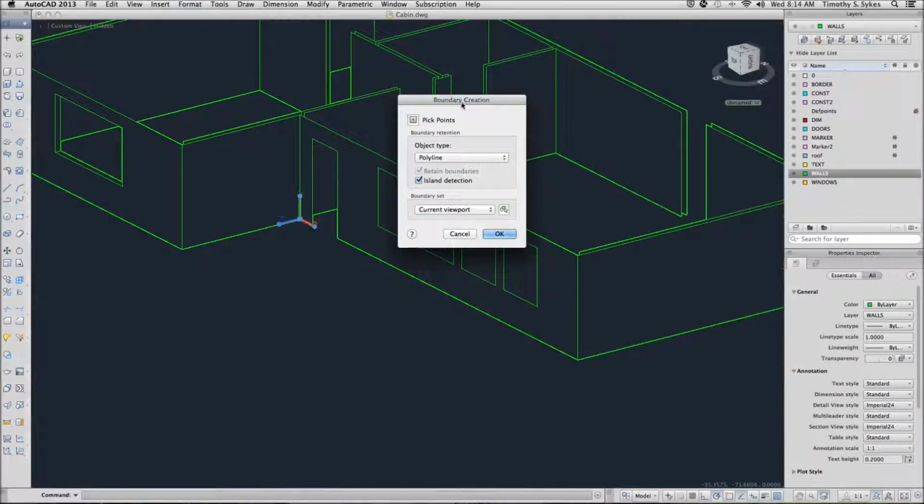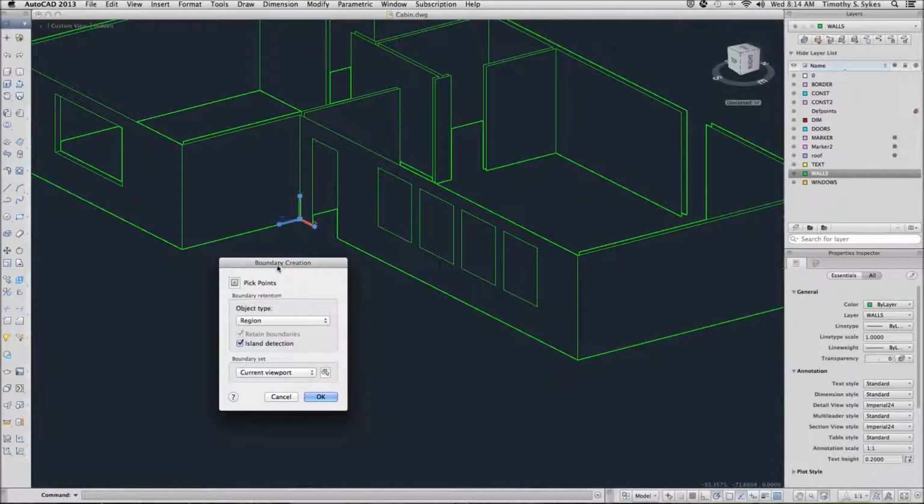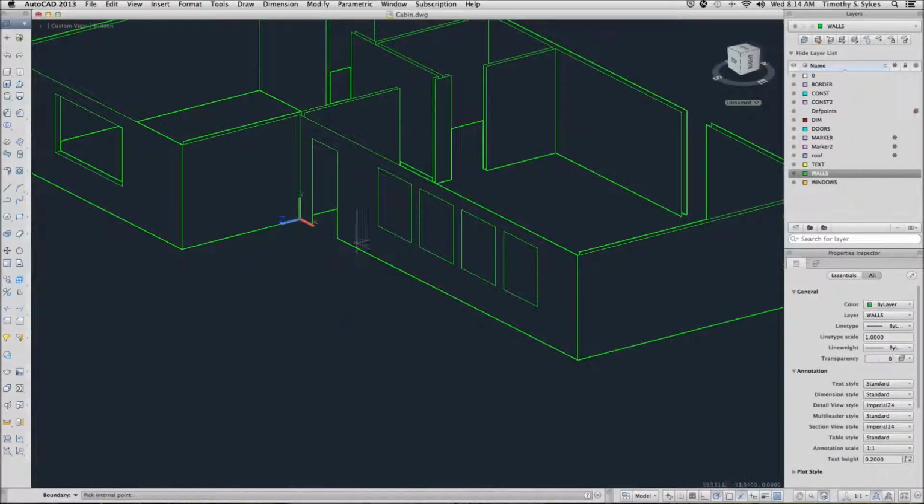Alright, our boundaries, remember, you can create a boundary without losing the objects that define the boundary, whereas you cannot create a region without losing the objects. Okay, we'll say boundary, and we will select our 4 windows, like so. Now we have several boundaries, but you still can't see through the windows.